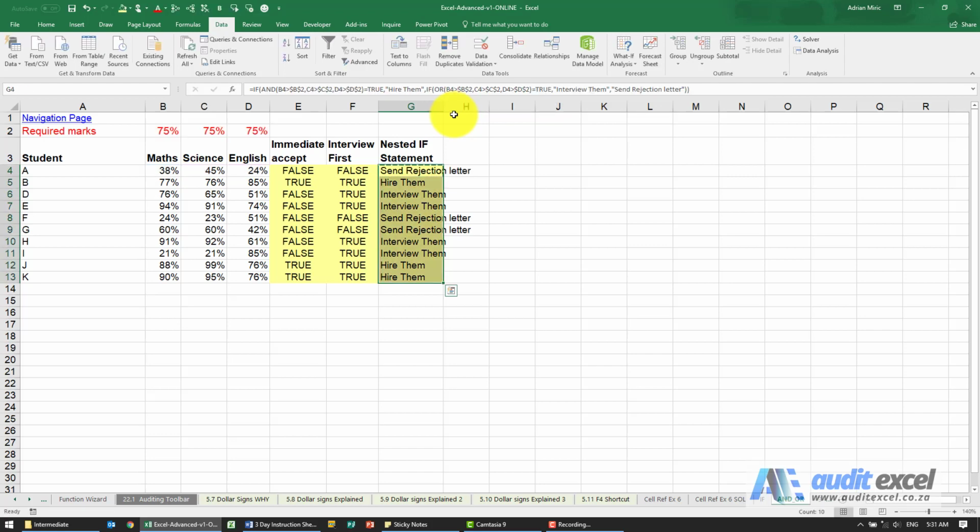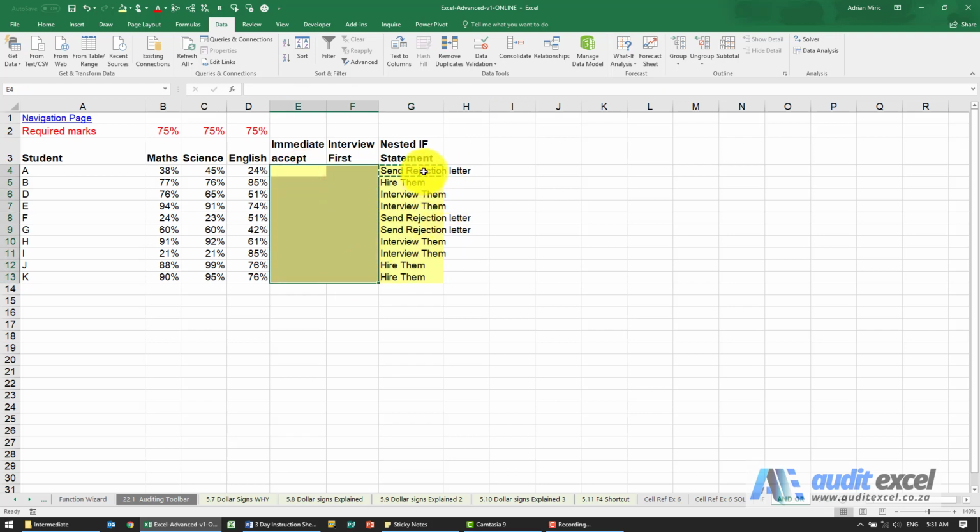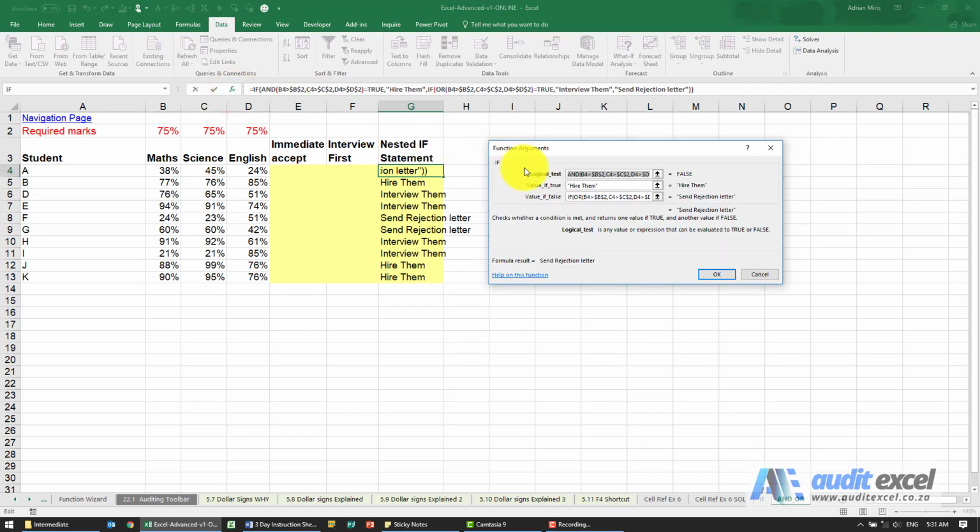And now what I can do is I copy and pasted it, and now actually these are not necessary. I can delete them, because what we've now done is built the ANDs and the ORs directly into the logical part of the IF function. So if I click on the function wizard, you'll see ANDs and ORs can go into this logical test, because their end result is a true or false, which is what a logical test is asking for in an IF function.